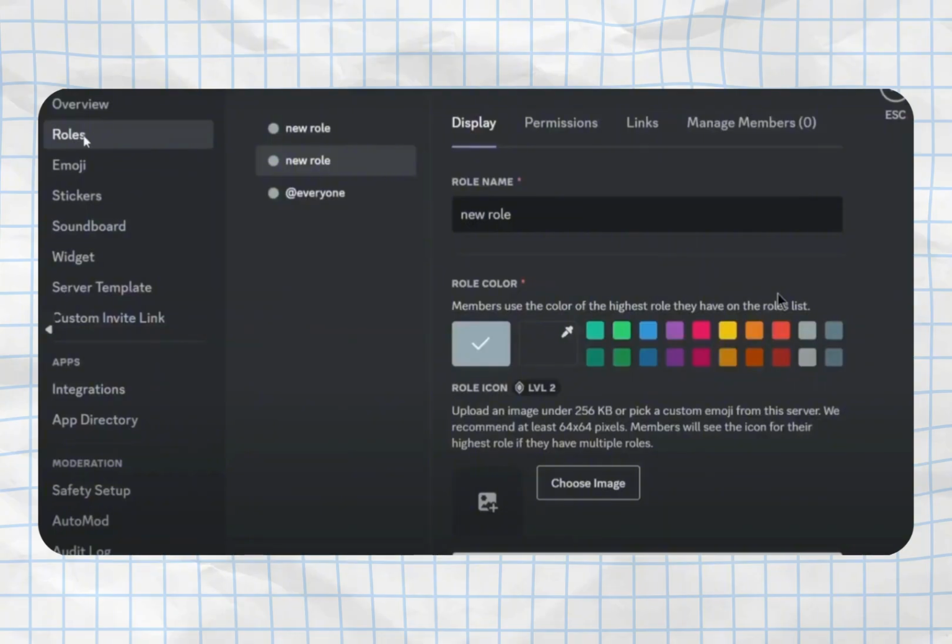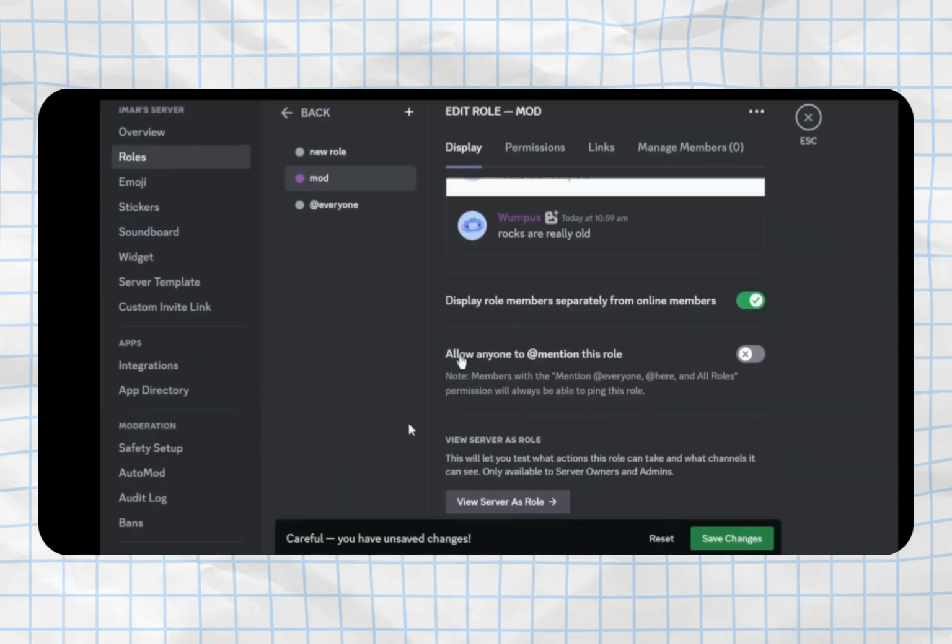Enter the name of your role, such as Moderator or anything you want to give. You can also choose a color for that particular role and an image if you like. Once you do all of that, as you can see, I've given a new name, Mode. You can enable this option to display role members separately from the online members, and you can allow anyone to mention this role. I'll keep it disabled for now.